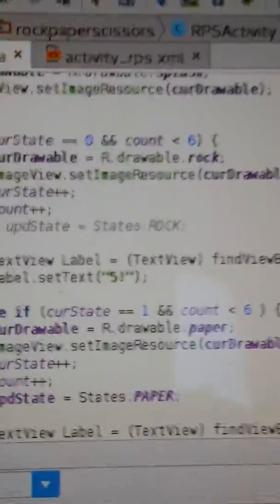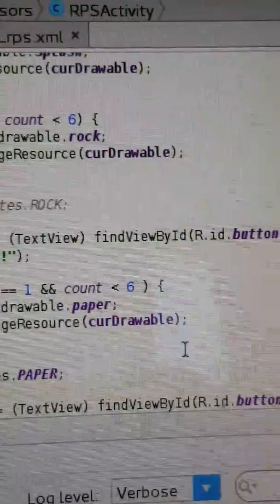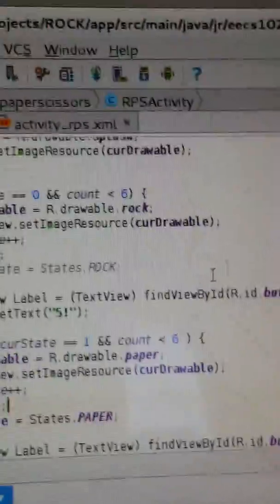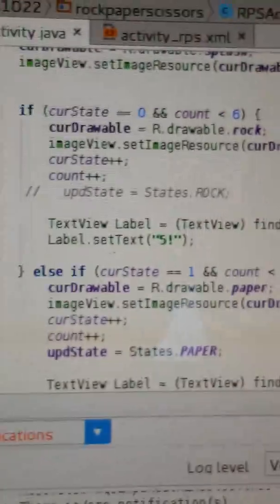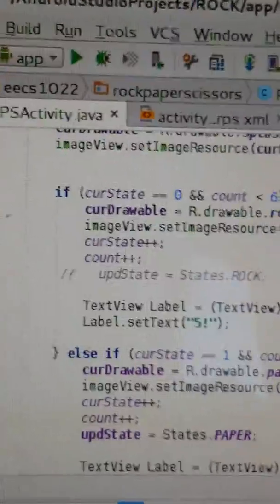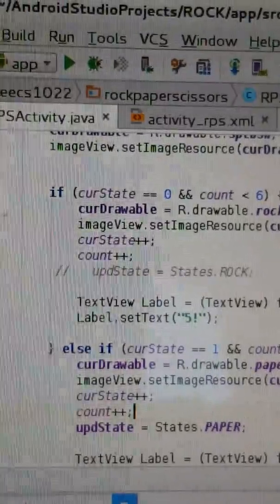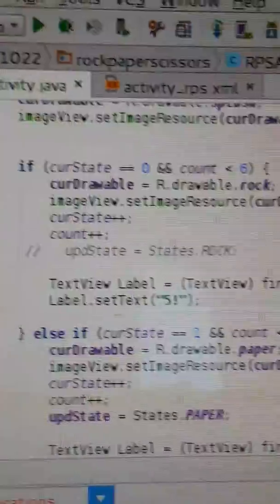shoot. And you see here the text view is equal to text view find view by R.id. This is the button you saw within the activity_RPS XML right at the bottom. And this button needs to change its text as well. So we find the view of the text, we find the view of the button, well, the ID of the button, so you can reference it, and then we say label.setText. You see the setText property to 5.